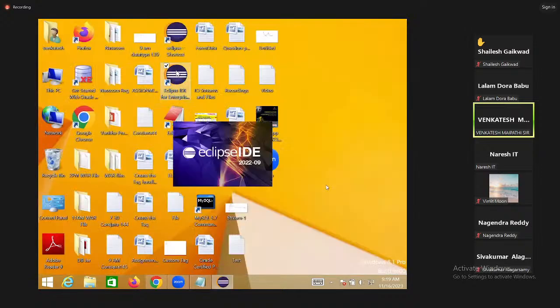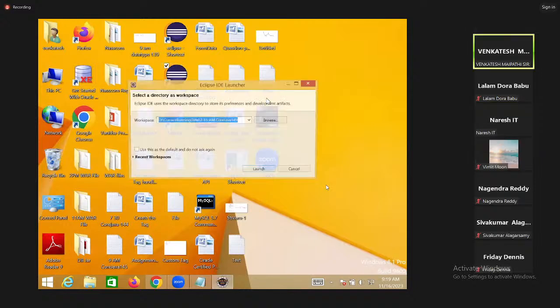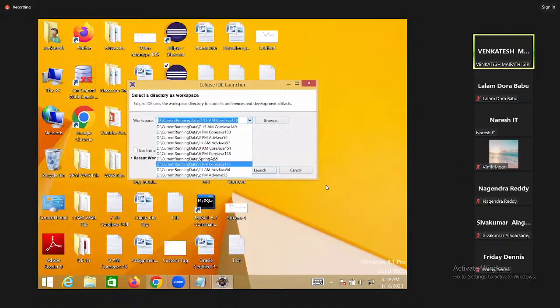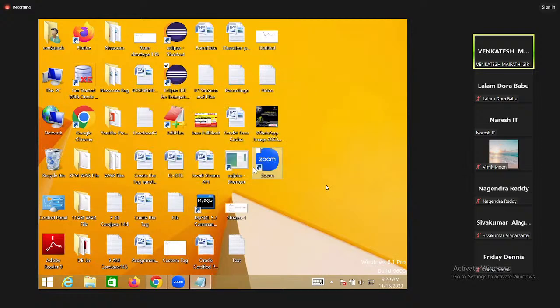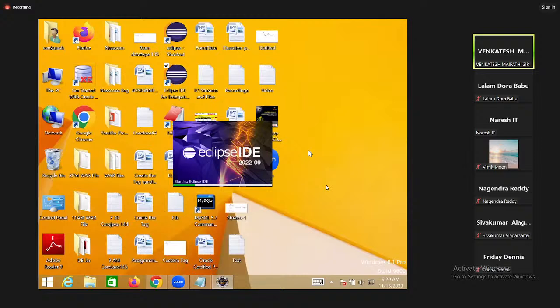Open the Eclipse. While opening, select your workspace where you are working. I am working with 9 AM Core Java 151. Select it and click on launch. Whatever the existing workspace is there, that is opened. If the workspace is not available, a new workspace is created.